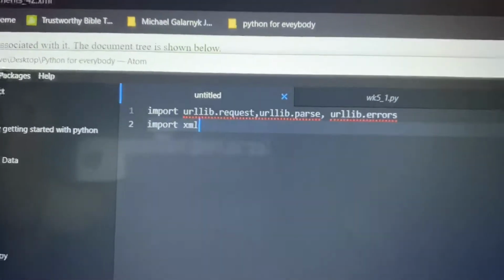Then we need to import the XML library, since we will be pulling up the developer part of the browser. We are interested not in the actual content of the browser, but in the content of the developer side, which is the XML side.